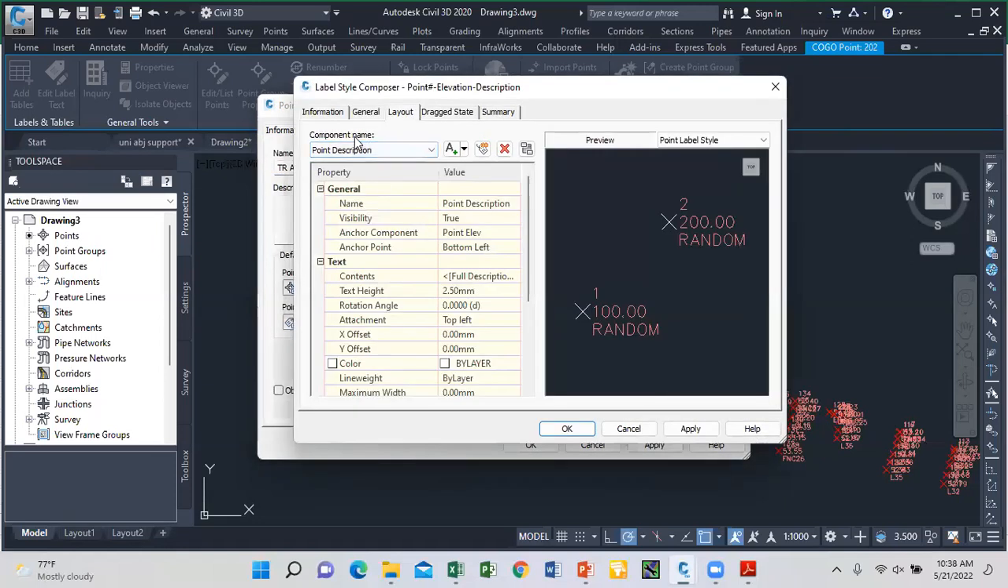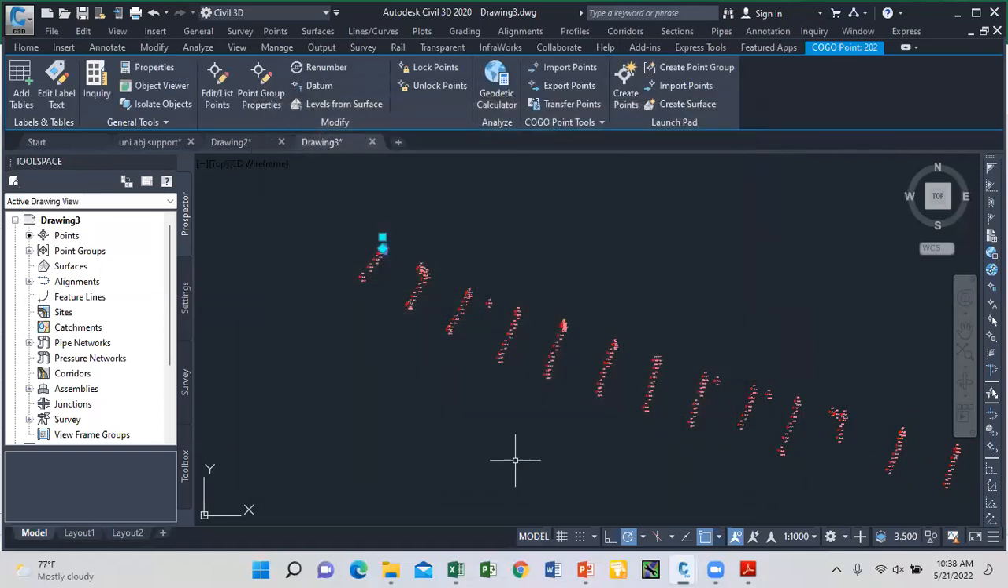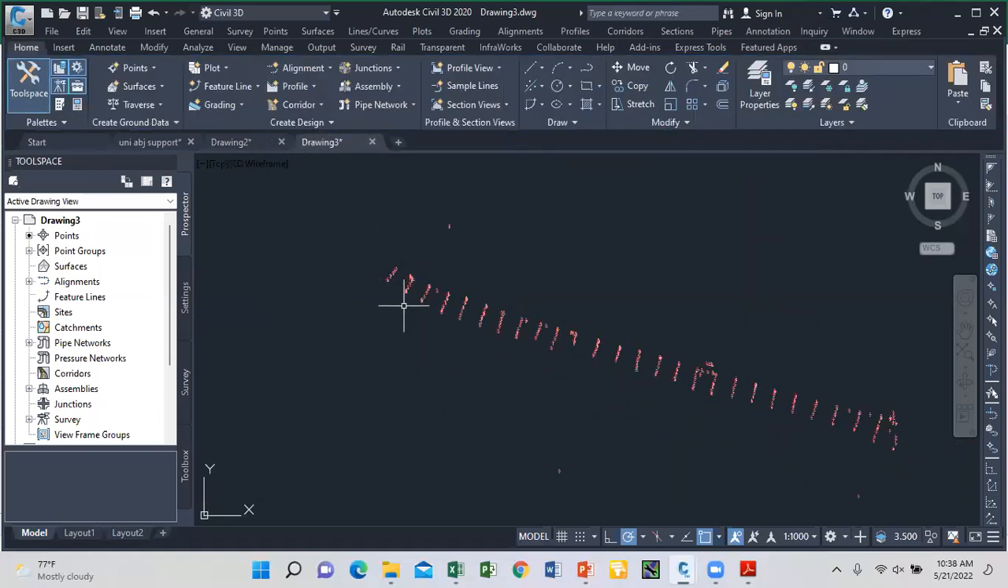So I'll go to component name. I'm having three things here now: point description, point number, point elevation. So on the point description now, I'll select this 0.5. I'll go to point number, change it to 0.5 as well. Then I'll go to point elevation and make it 0.5 as well. Once I'm done, I'll click apply and OK. Then apply and OK.